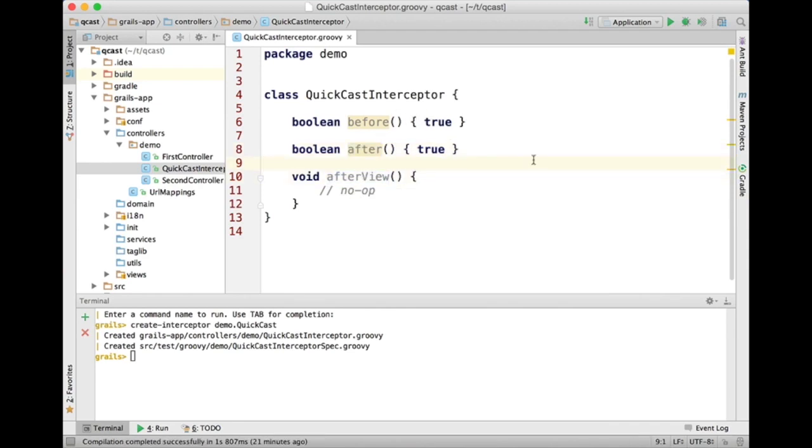The before and after methods have a Boolean return type, where the afterView method has a void return type. The reason for that is that the before and after methods most often will return true. What it means for one of them to return true is that request processing should continue on as per usual. If one of these methods, the before or after method, returns false, what that indicates is that the interceptor has handled the request and any further request processing should not happen.